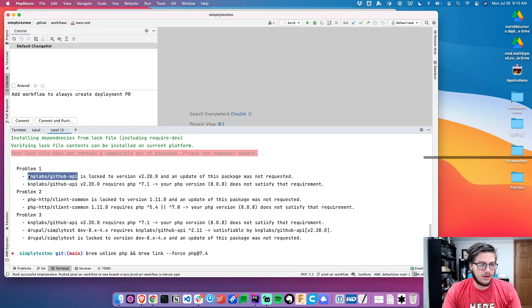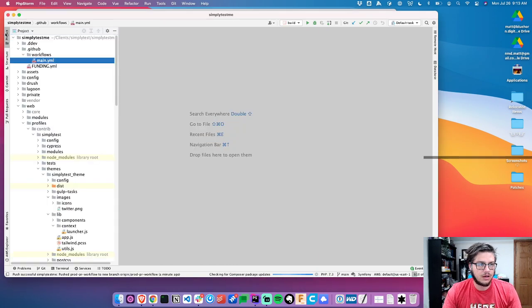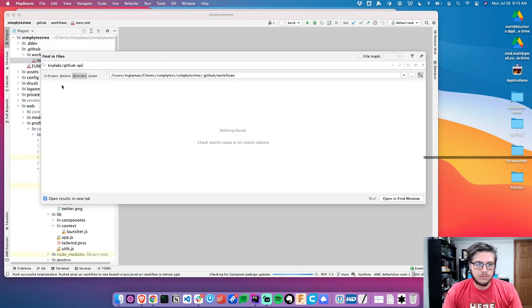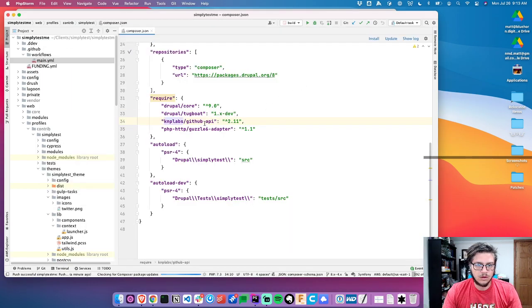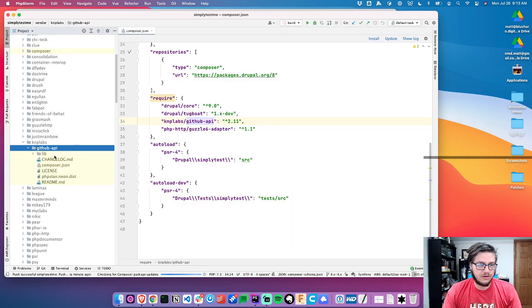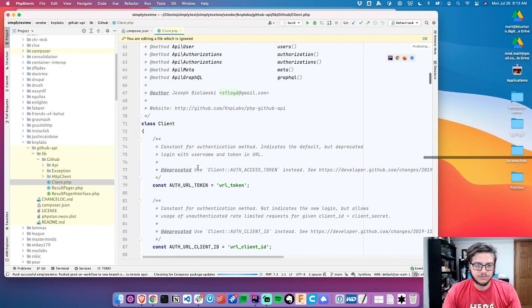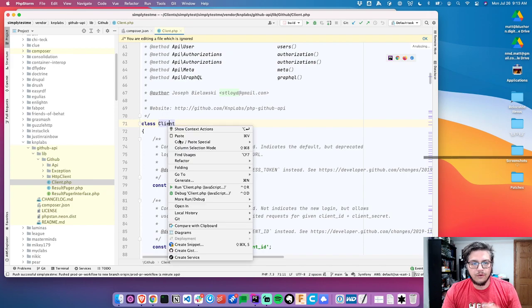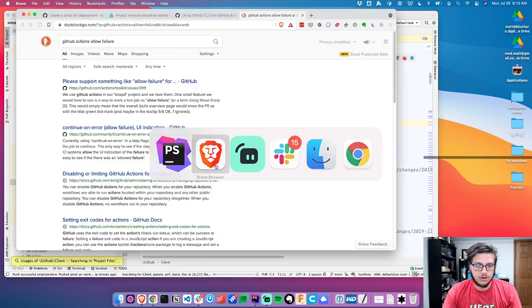Actually, I don't think we still need the GitHub API. Where is it still required? Is this needed? Let's look at client. So before, we were having to fetch stuff from GitHub and do work with GitHub, but we don't have to anymore with the improved Tugboat interface.